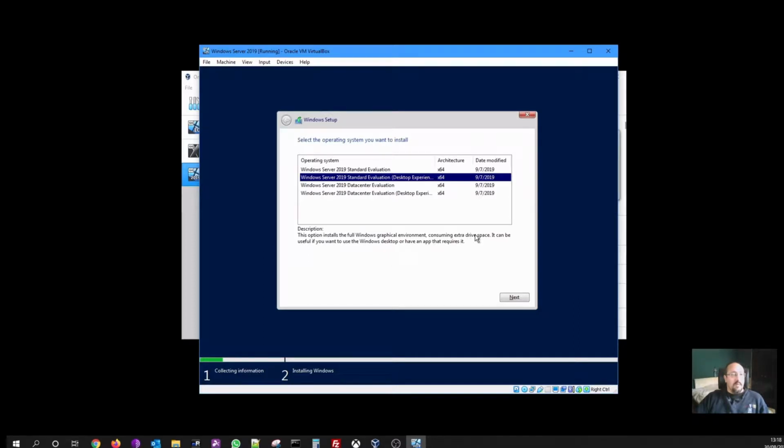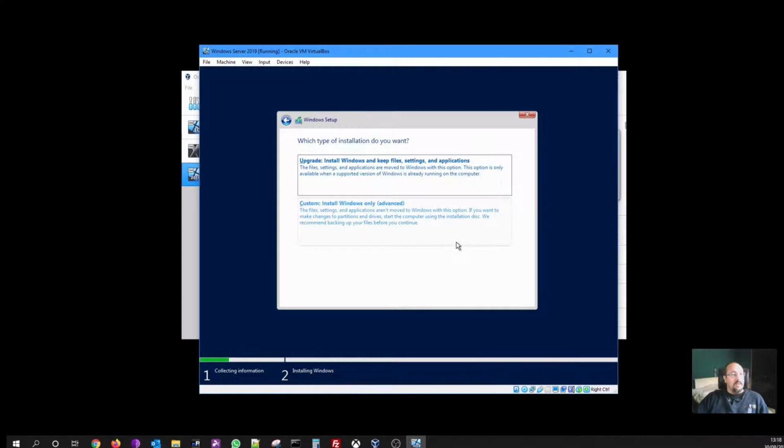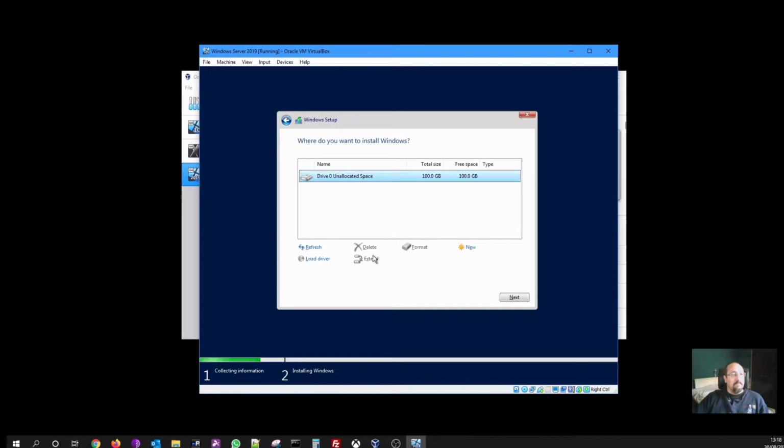So obviously it will take a bit more space, but this is for us to have the full Windows experience. So we go Next. If you want to read this, go ahead. I will choose not to this time, but I will just accept the terms and conditions. Go to Next. Okay, so this is upgrade or custom. Now obviously we haven't installed Windows Server previously to this, so we will go to the custom install.